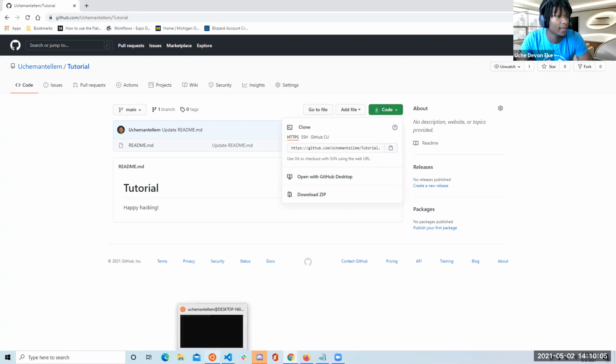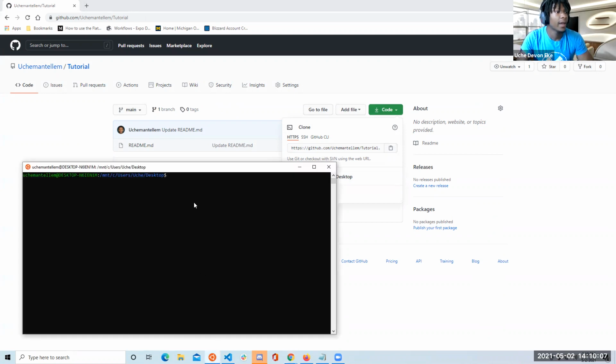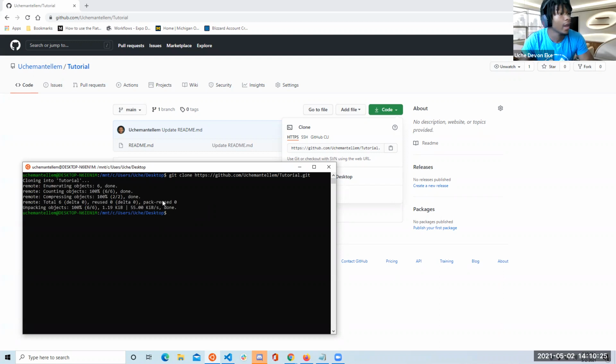So now we can take this link and open up our command line and type the following command: git clone, and paste this link. So git clone is the command used in order to clone an existing repository from GitHub to your local machine. Once you press enter, you'll see it says cloning into tutorial.